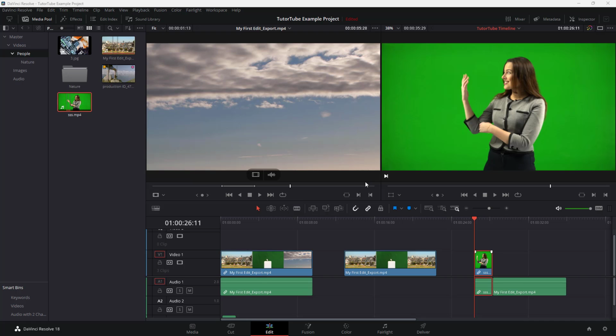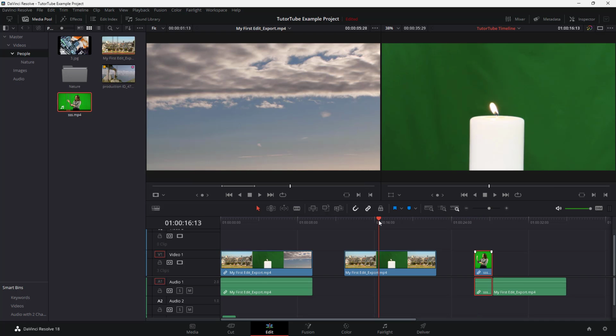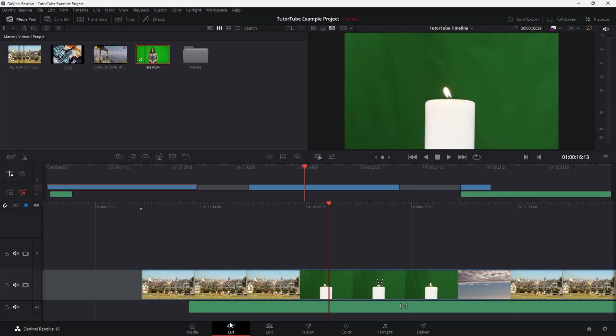So over here you can see that I have a bunch of video clips, and sometimes when you're working with video clips you might want to resize and transform them. So to do that, you can go over here and select a clip that you want to transform right here, and let's go onto the cut mode for this.